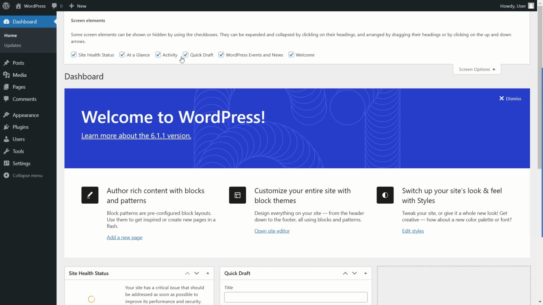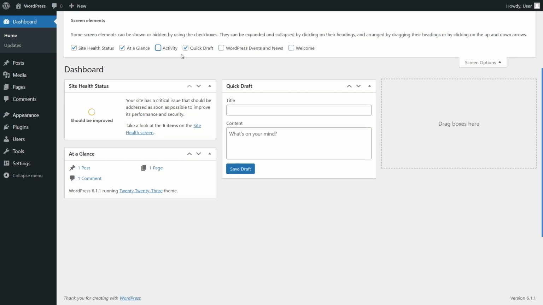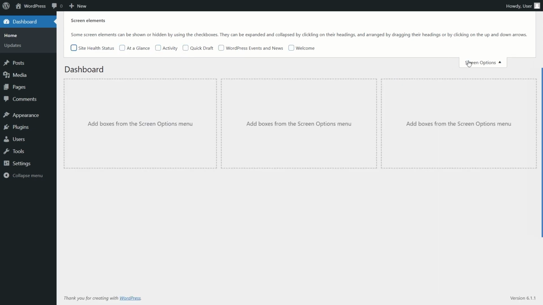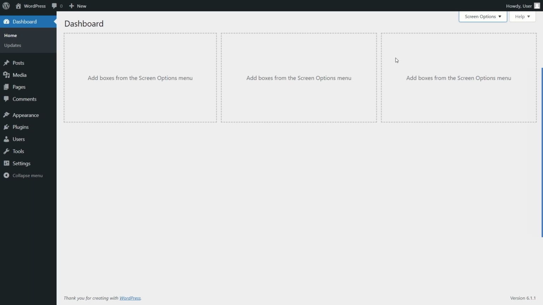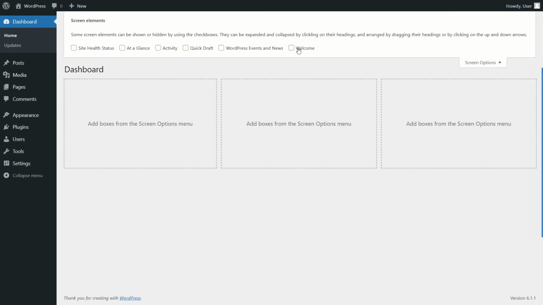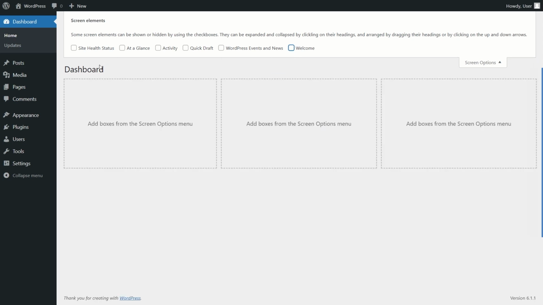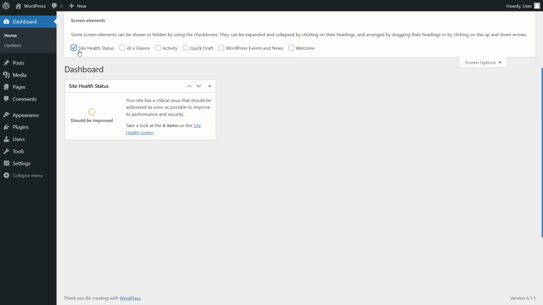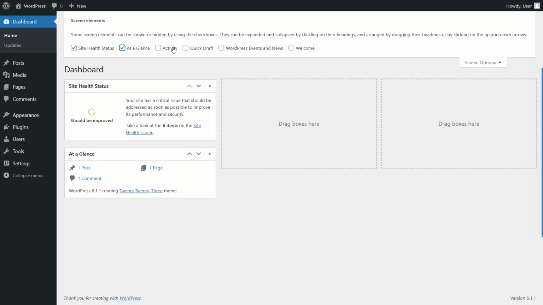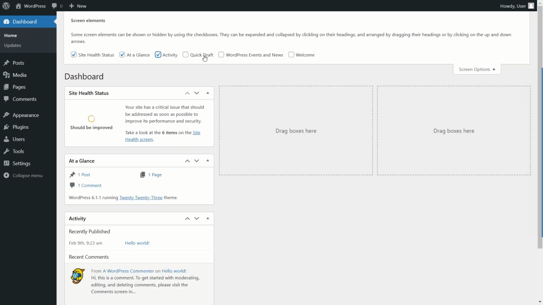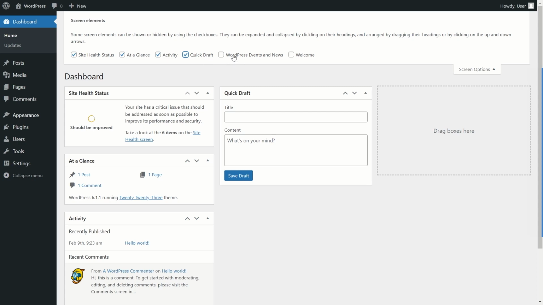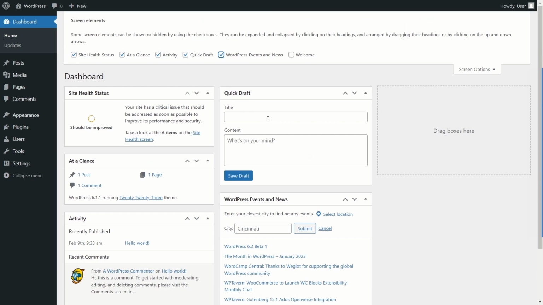So if I deselect all of these, now you can see the dashboard is completely clean and clear. So you can go with this option, but having some of these options are really helpful. For example, I don't want the welcome screen, so I'm going to click it off. I want to view the site health, the activities, at a glance and activities, quick draft, WordPress events and news. So all these are actually very helpful.